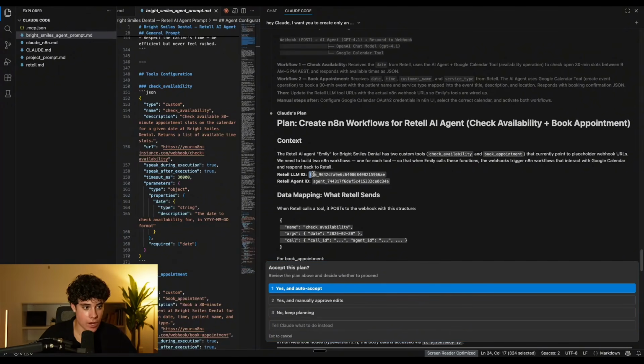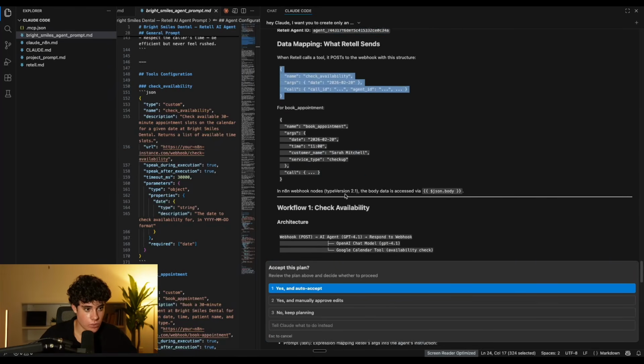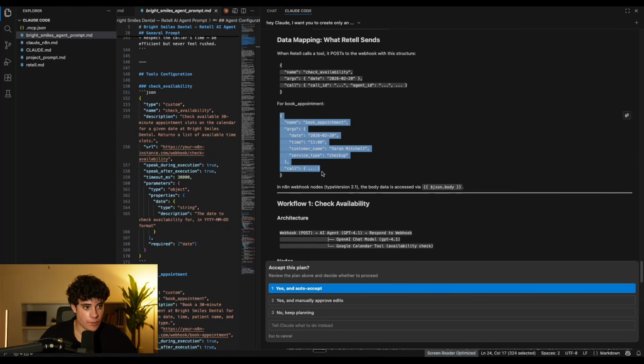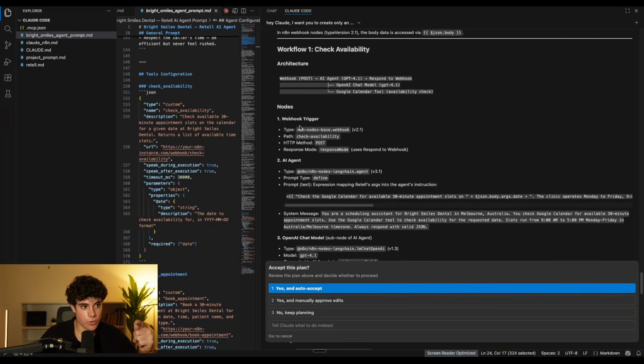So we can see it's got everything, the LLM ID, the agent ID. Then what retail sends is going to be a tool, which is going to be this. And then for the book appointment, so we can see it understands the date, it understands everything, right? But we just really need to make sure that it maps it in, right? Which is what I told it to do, okay?